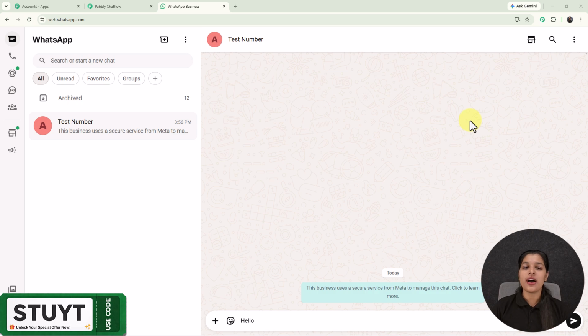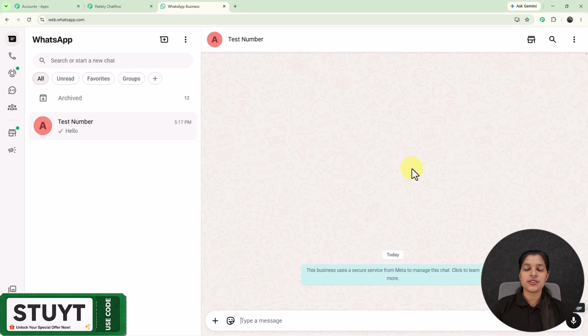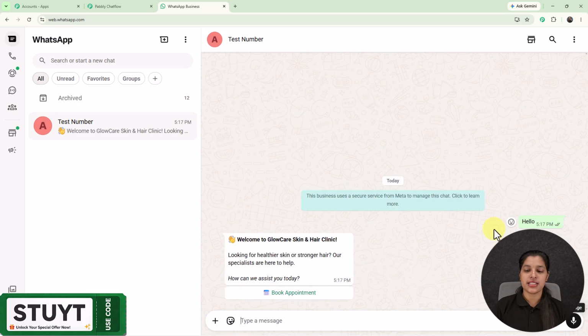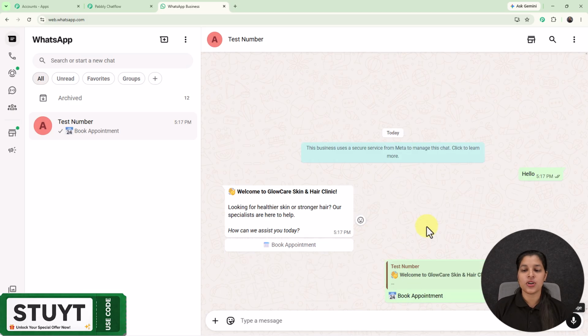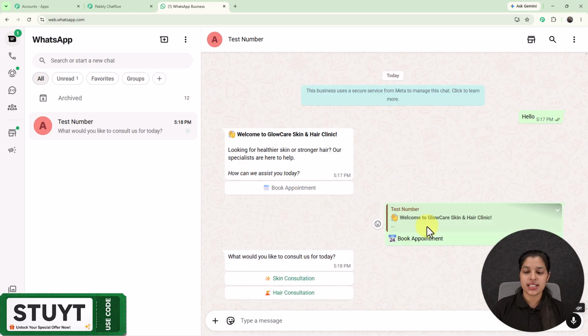Let me show you how you can automatically schedule appointments for your customers within WhatsApp. So here I'm going to send a message to my business number, which is saved as test number. As I've entered the message, hello, I'm getting this welcome message with a button that says book appointment, which I have selected.